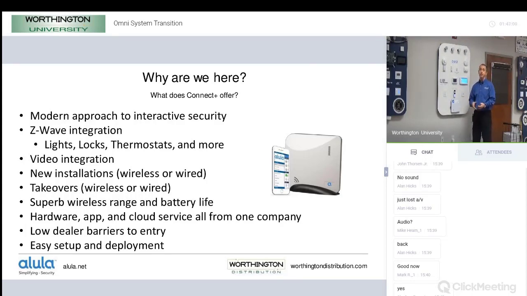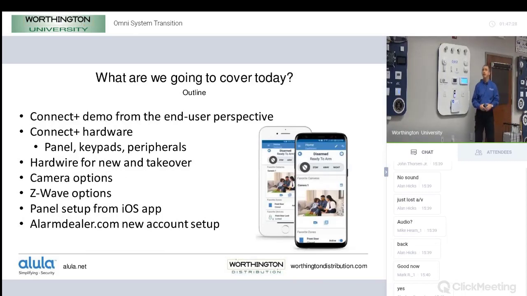You have your security features as well as your Z-Wave integration. You've got lights, locks, thermostats, and all the other Z-Wave devices available. There's video integration. You can use it for new installation, whether wireless or wired, and I'll show you the takeover modules later on. Great wireless range and great battery life. Very low dealer barriers to entry. You don't have to worry about investing in a lot of heavy or expensive equipment, and it's not a huge expense to get involved with Alula.